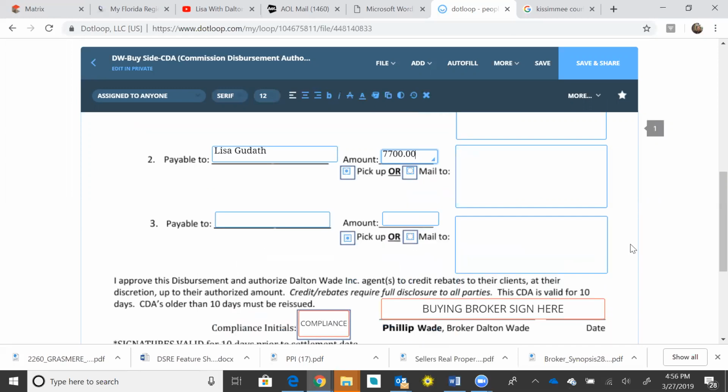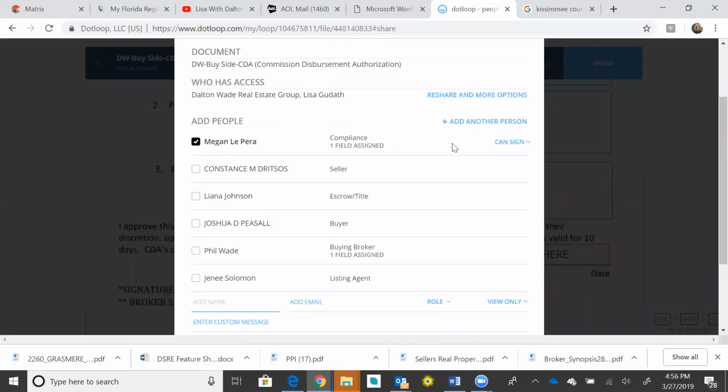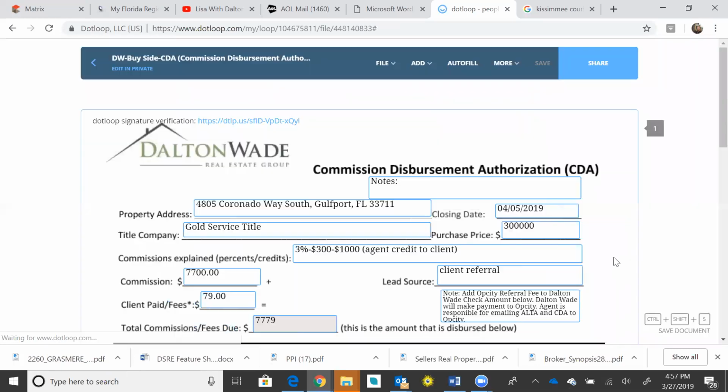And then you're just going to save and share it, and it should automatically know to share it with Megan. Please also include Phil on that. And then you're going to click share. And that's it. You're done. That's all there is to it.